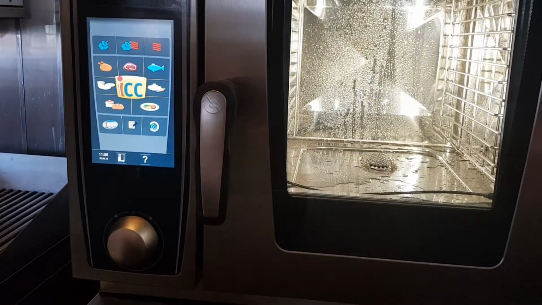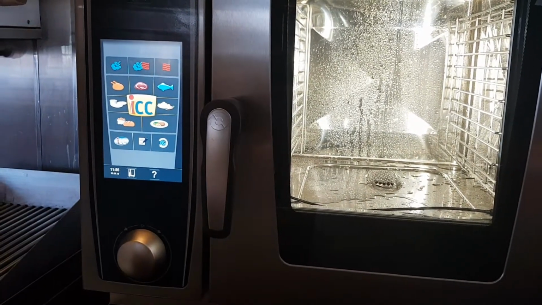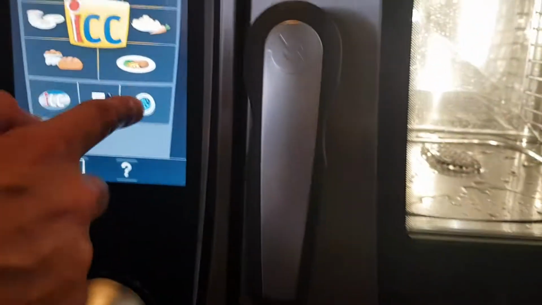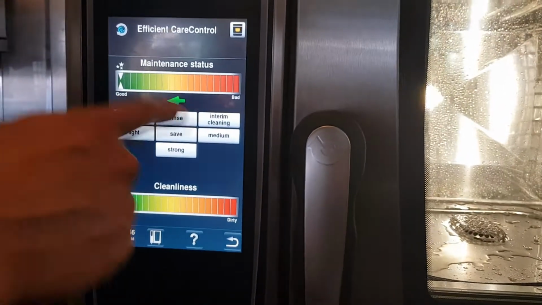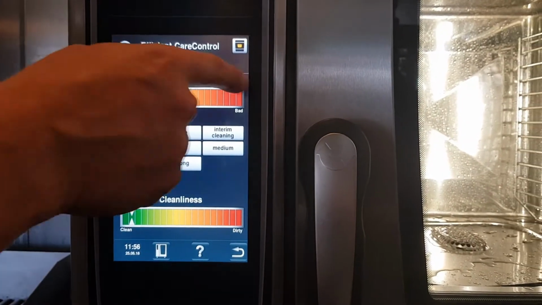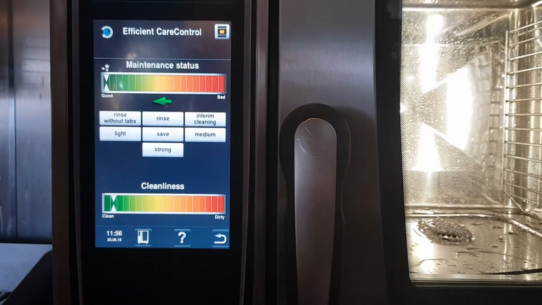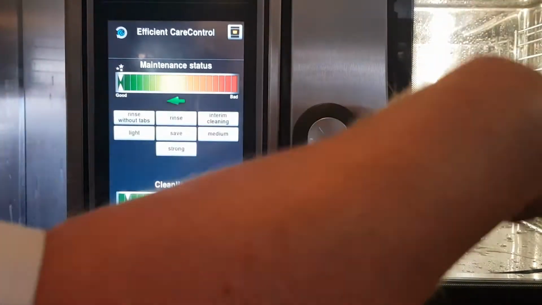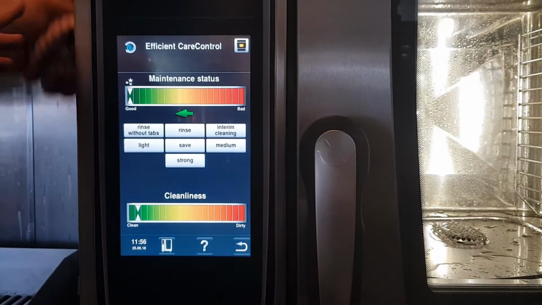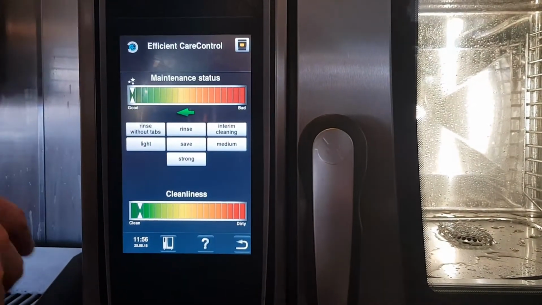Okay. So when you come to cleaning it, at the end of the day or whenever you're doing it, it's that button there. If you go into that, it gives you all the options there. What it's doing here, it's just keeping an eye on everything, and it's giving you an indication of how clean or dirty it is. The one down the bottom, the cleanliness, is everything that you can see, i.e. the cooking cabinet. The one at the top is everything you can't see, so that's all the internal workings. It's also keeping an eye on that and telling you how clean or dirty they are.